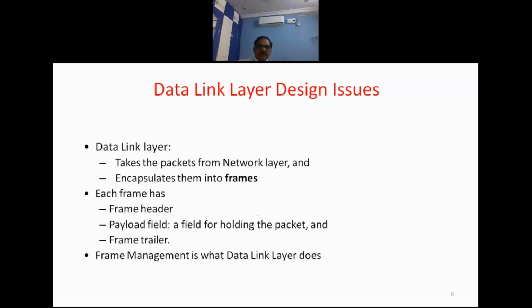Then that frame will consist of the header part, a payload part, and the trailer part. The header part will have details like the sender's address and receiver's address, that is, the physical address of the sender and the physical address of the receiver.